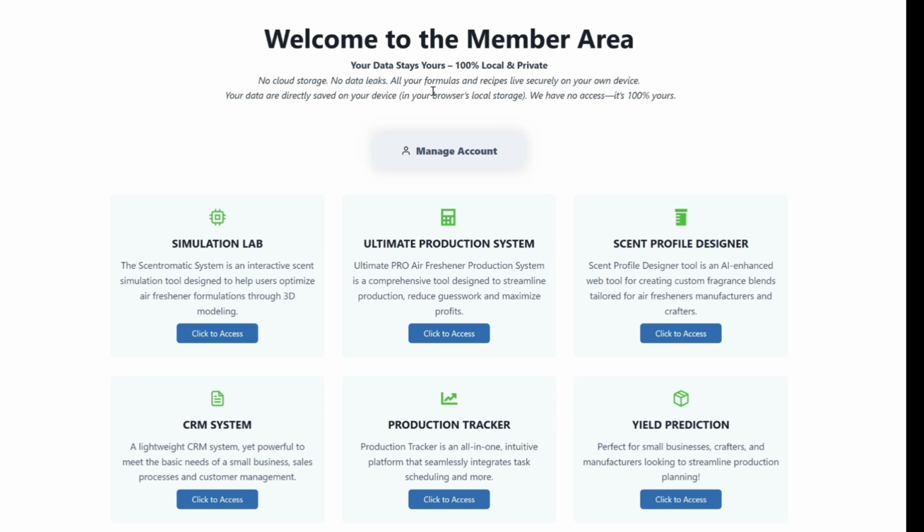No cloud storage, no data leaks. All your formulas and recipes live securely on your own device. Your data are directly saved on your device in your browser's local storage. We have no access. It's 100% yours.